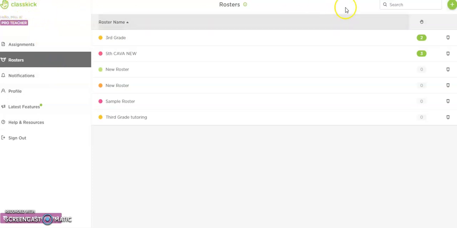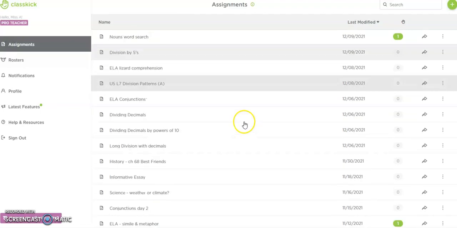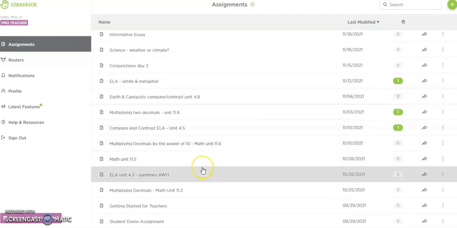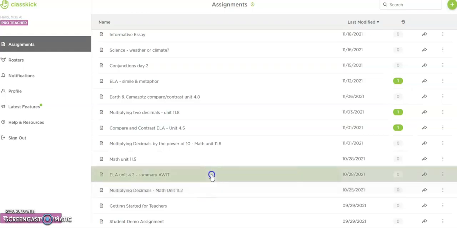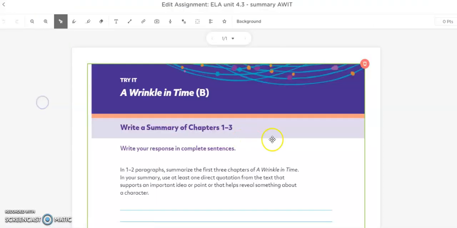Okay, so let's go back to my home page here, assignments. I'm going to show you an assignment that I actually did from one of their actual K-12 lessons, which is kind of cool. Which one was it? Here we go. I actually copy and pasted just their lesson right here. That's it. There it is. Very easy. The kids go ahead and log on. They type up their chapter summaries for Wrinkle in Time, chapters 1 through 3. And then I'm going to view their work.